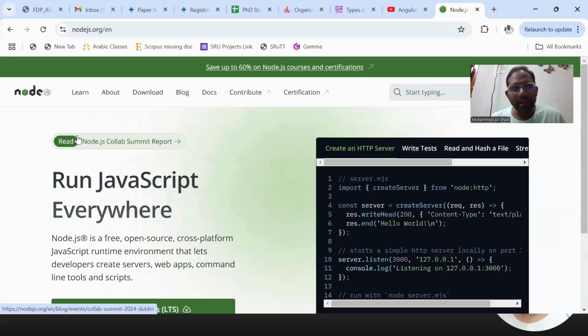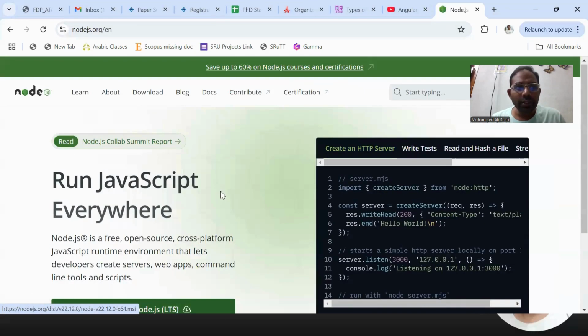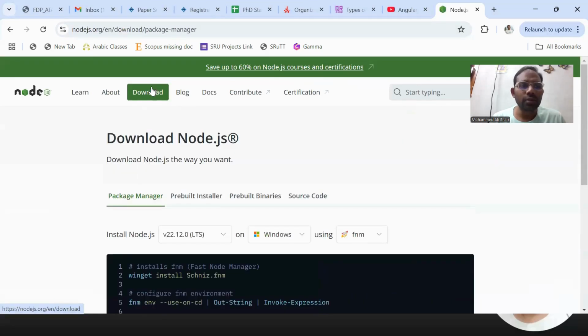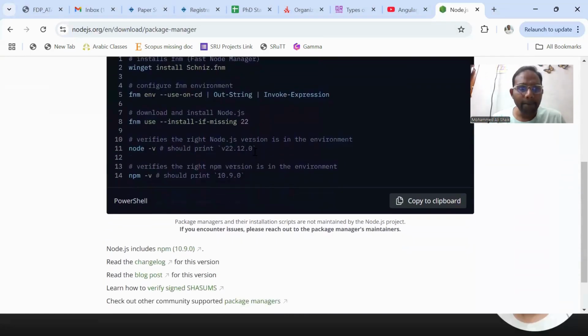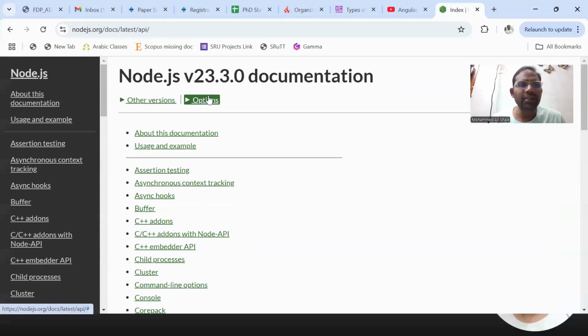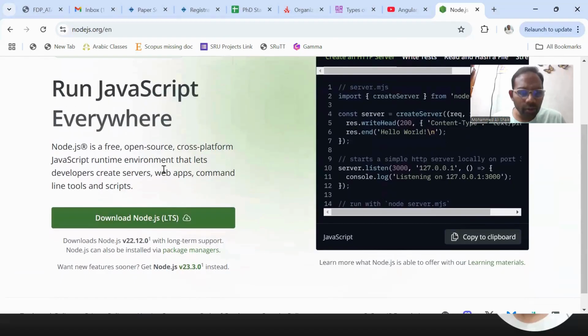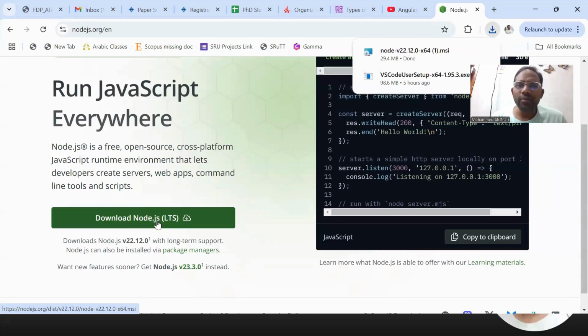This is the website that provides us with the content where we can implement most of the things. Here we have downloads, docs, blog, many things are there. Let us stick to the base, that is the home page. When we see Download Node.js LTS, just click on that. It is going to download within a couple of seconds. So let us execute the downloaded file.